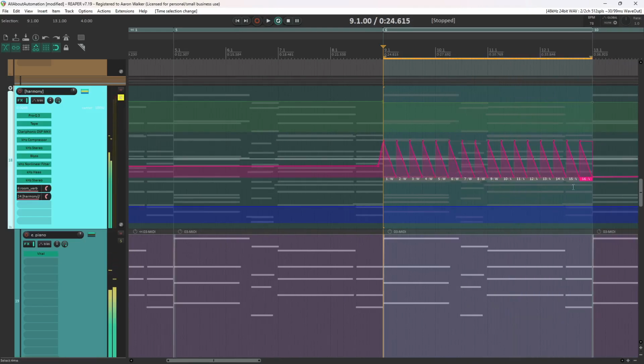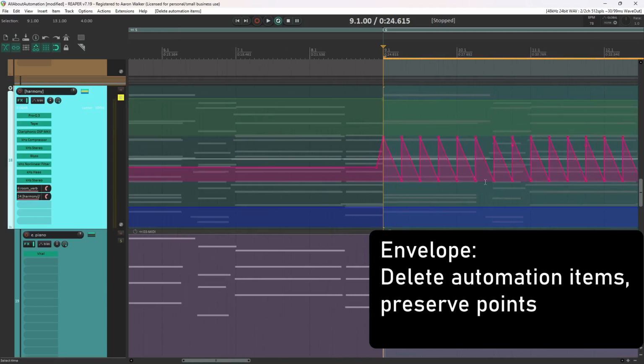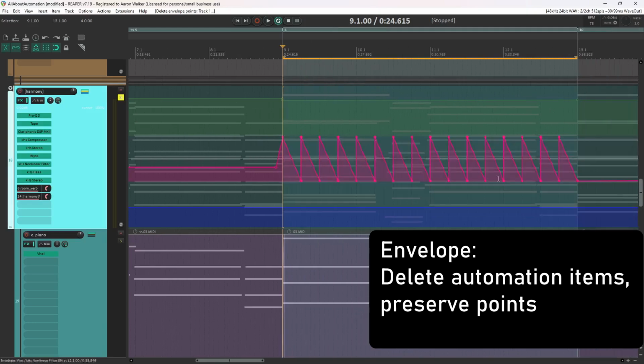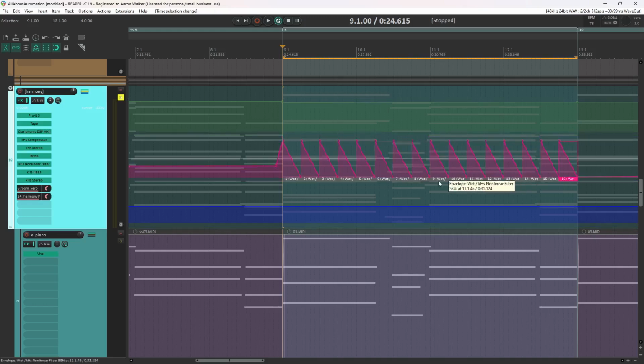If I want to save that, I just highlight all of my automation items, and then I do this shortcut to glue them to the underlying envelope. And you'll notice again, there's a couple of extra points depending on how they're slid together. They're usually easy to clean up, and remember you can always highlight and then remove unnecessary points. But let's get them back to the automations they are.